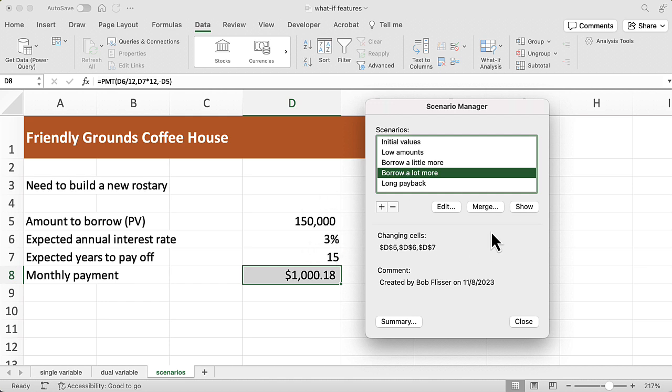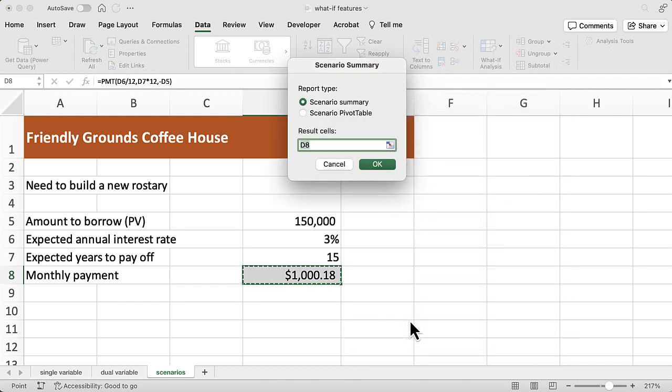And you might think, okay, well, this is great, but isn't this just kind of like GoalSeek, but we just have a whole bunch of them stored? Well, here's where the magic happens. You can see all of these at once. There's the Summary button, in a different location depending on Mac or Windows edition, but it's the same thing. I'm going to click Summary, and it says, do you want a scenario summary or a pivot table? We want a scenario summary. The result cell is D8. You can see there's the marching ants. Click OK.